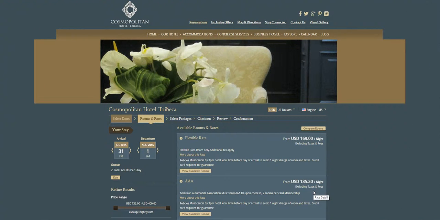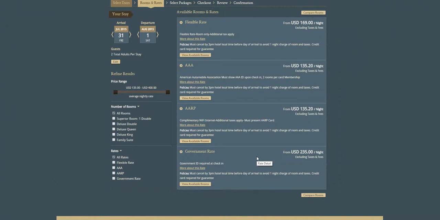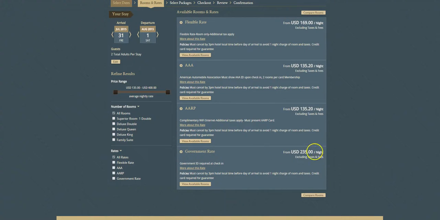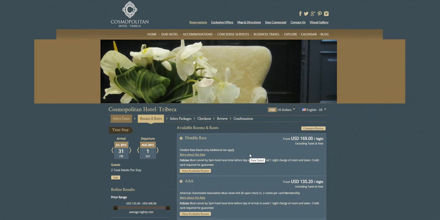So here we're checking availability. This is that strange way of showing the different rates depending on the rate that the user qualifies for. We have flexible, AAA, AARP, and a government rate. That's interesting. So now you'll see what we want to do is, I'm just going to choose the flexible rate. So my next course of action is to view available rooms.